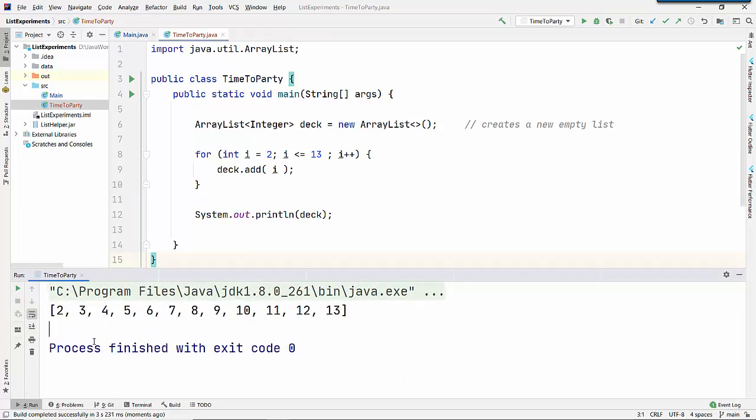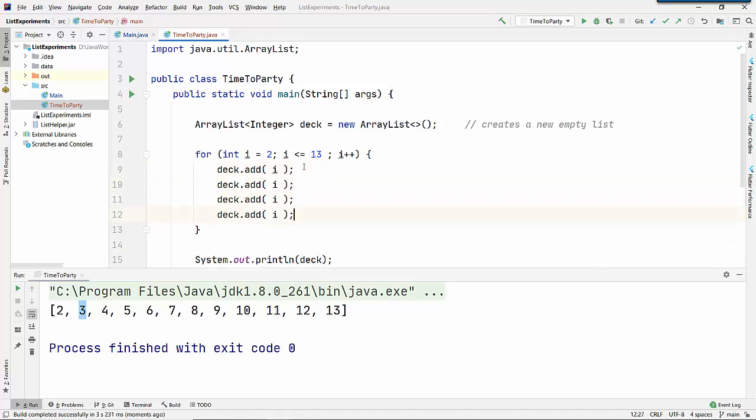So then the next part of the problem says, in an actual deck of cards, there's not just one card that has the value 2. There's 4 cards that have the value 2, and 4 cards that have the value 3, and so on. So the prompt says we want to add 4 copies of each value. Probably the easiest way to do that is to just add 4 copies of each value. So when you go through the loop and i equals 2, now we're adding 2 4 different times. Let's take a look and see what that looks like.